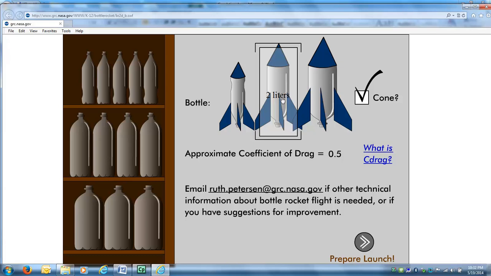I'm going to go, and since I'm launching with a 2-liter bottle, I'm going to leave it at 2 liters. You can select if you want a nose cone or not, but once you make that selection, you need to leave it like that. So don't change anything except the percentage of water that you use in the rocket. So choose a nose cone or no nose cone, and then click Prepare to Launch.